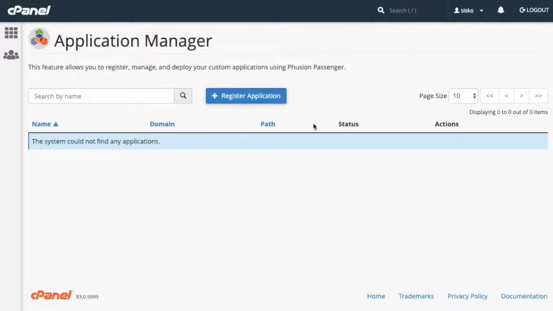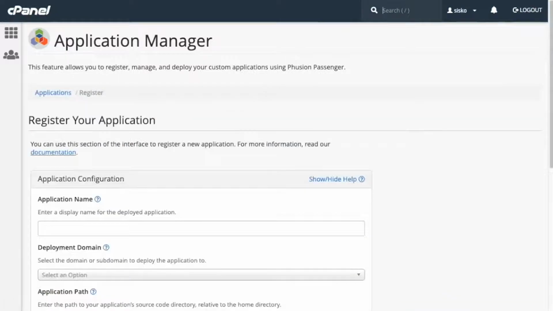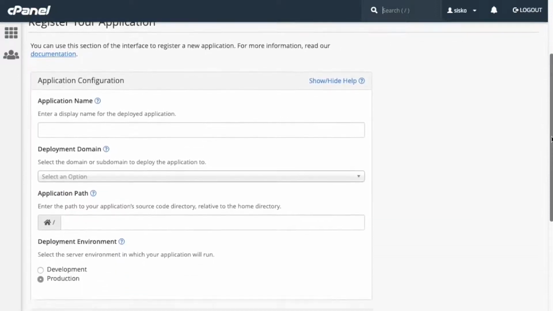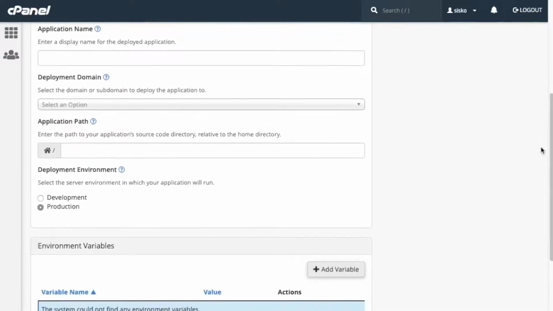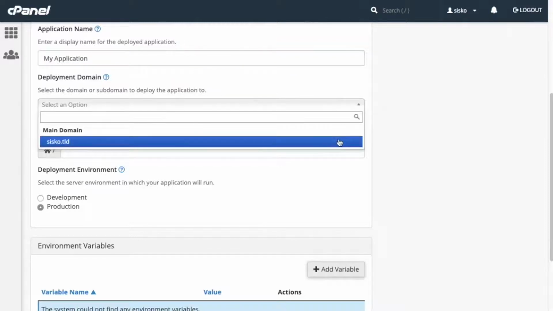First, click Register Application. A new interface will appear. Enter a name for the application in the Application Name text box. Let's call this one My Application. Next, from the Deployment Domain menu, select the main domain or subdomain for the application. I only have one here, so I'm going to select my main domain.